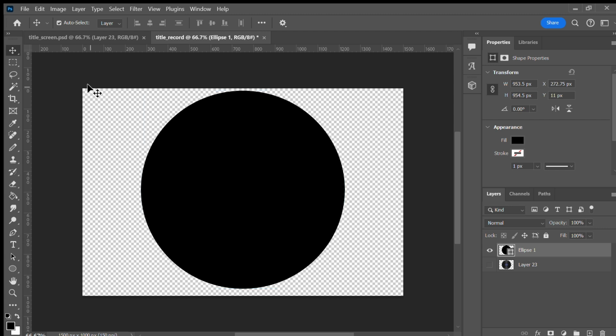And we want to add texturing to this circle. But before we do that, I'm going to duplicate my layer. Click OK, and then hide this layer. And we are going to go to, I believe it is, it probably is filter, noise, and we're going to add noise to it.